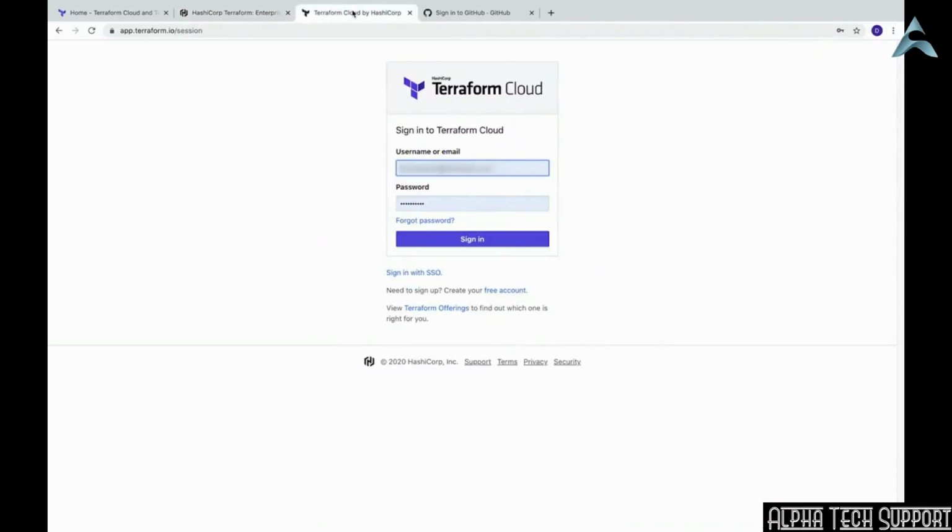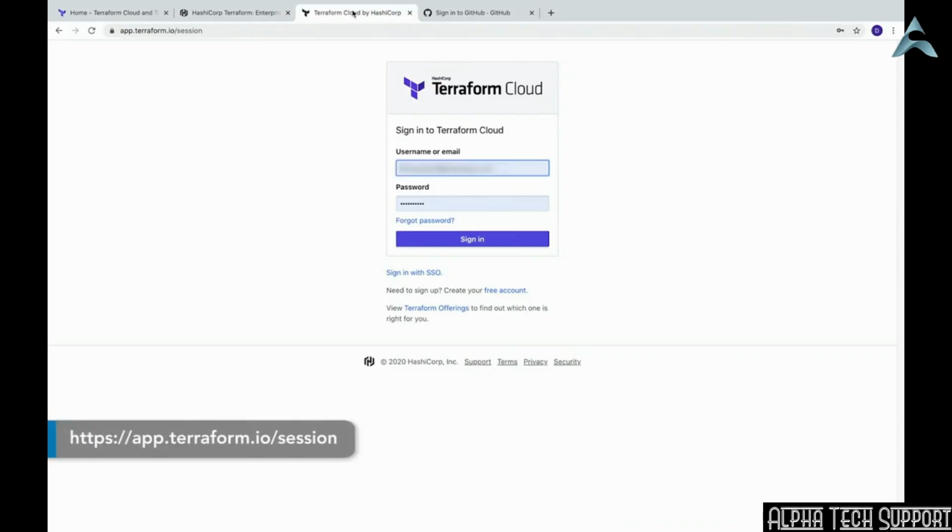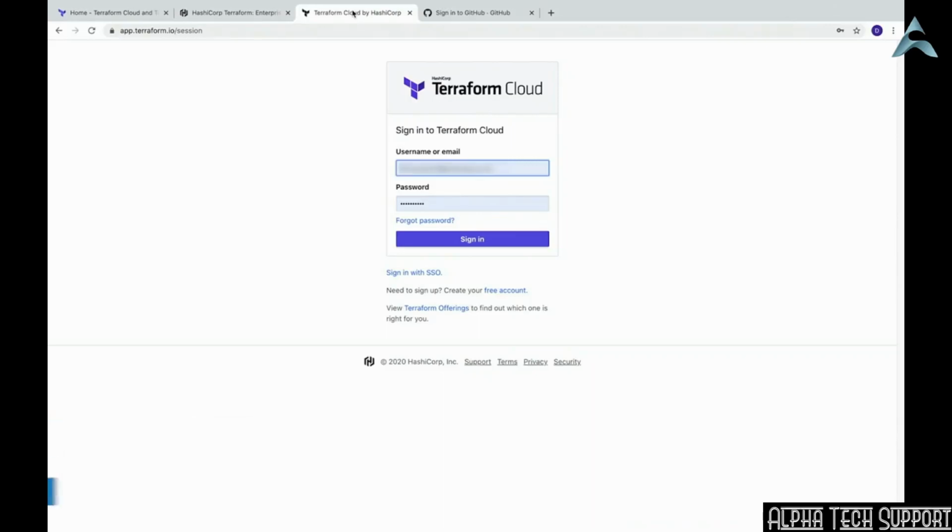If you're following along with the exercises, you'll need to create a Terraform Cloud account. It's free. Just go to app.terraform.io, complete the registration, and you have an account. Log into your new account and leave that tab open for later.